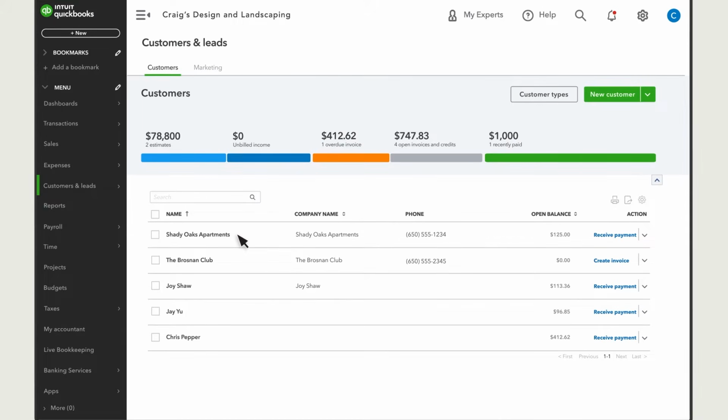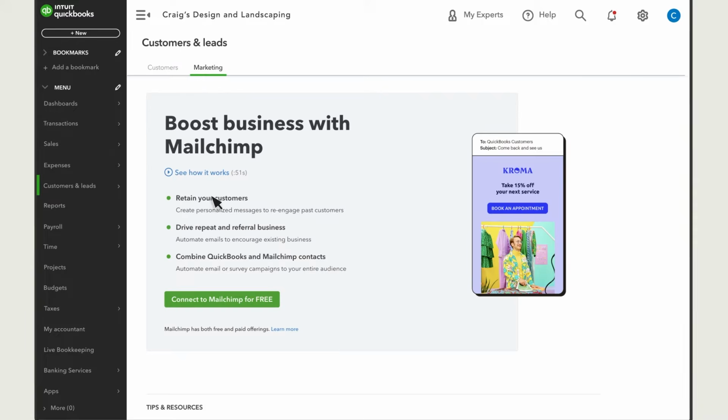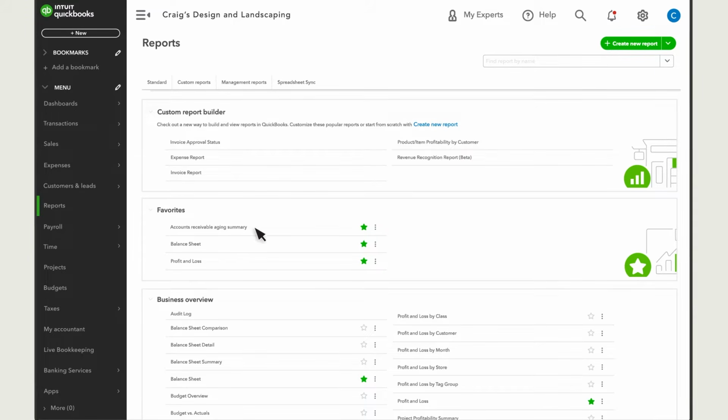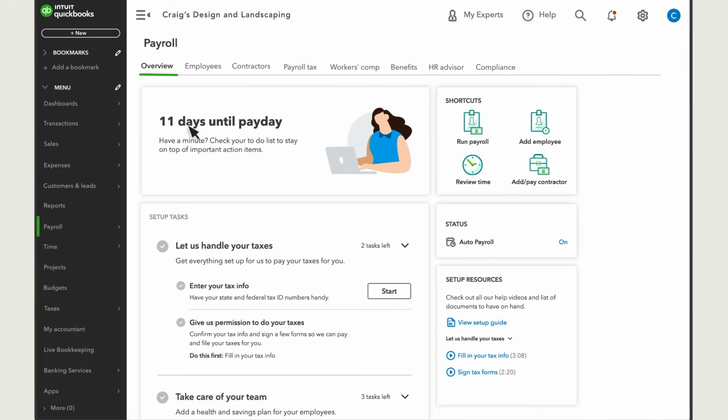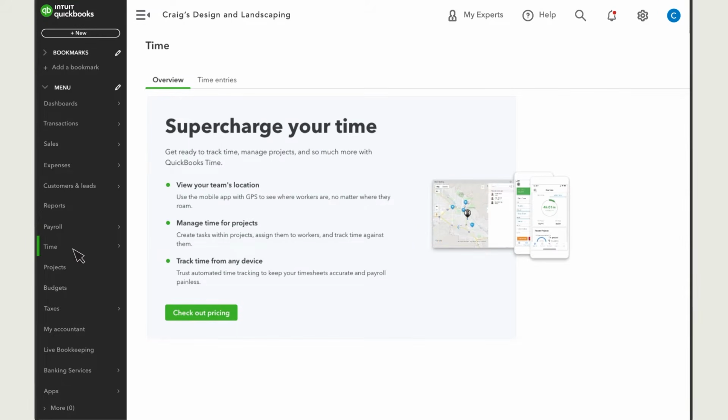Here, you can add your customers and have the option to connect your account to MailChimp. This tab is where you'll run valuable reports to see how your company is performing. Payroll is where you pay your employees or contractors. And Time is where you can track the hours your team has worked.